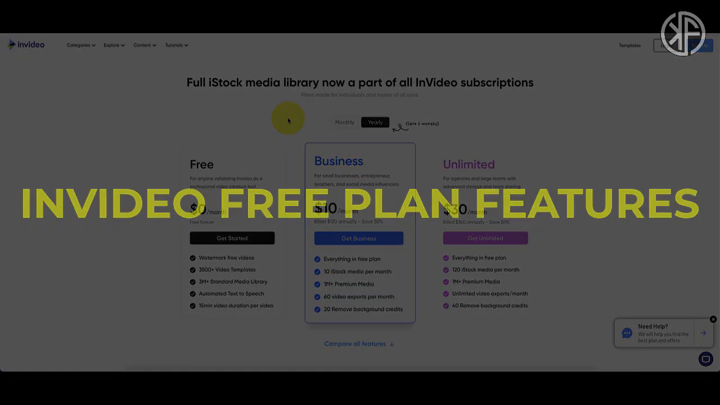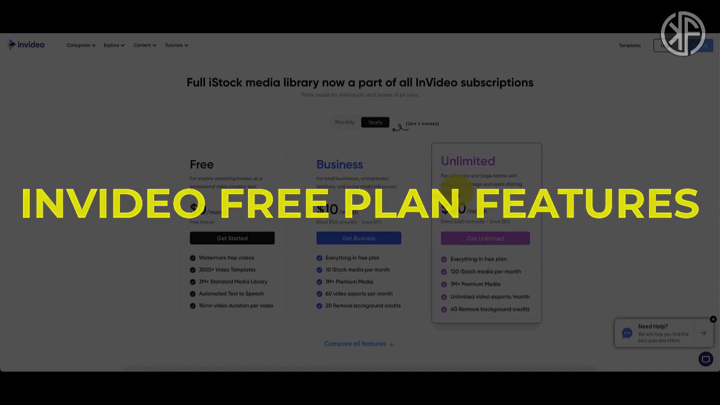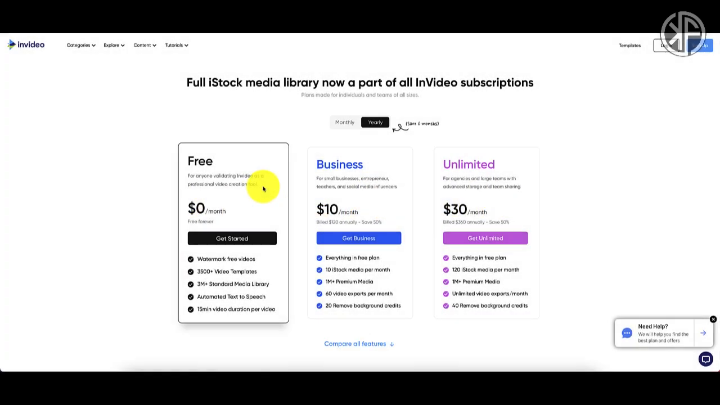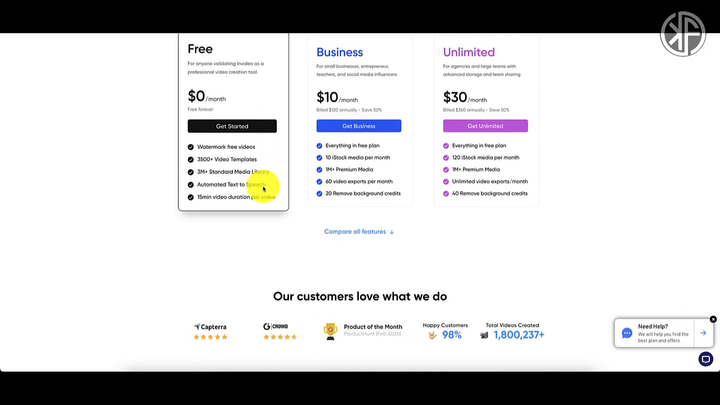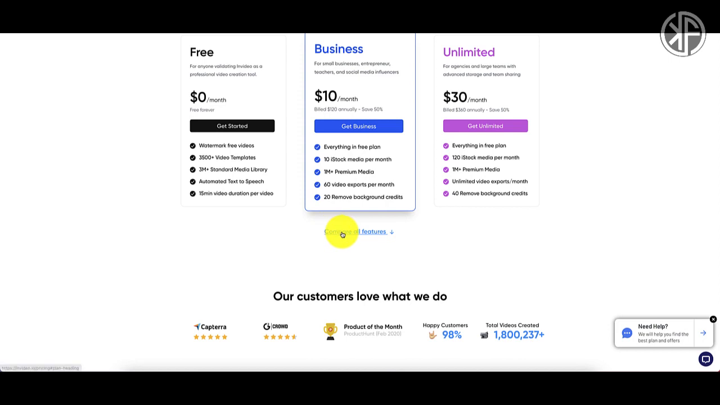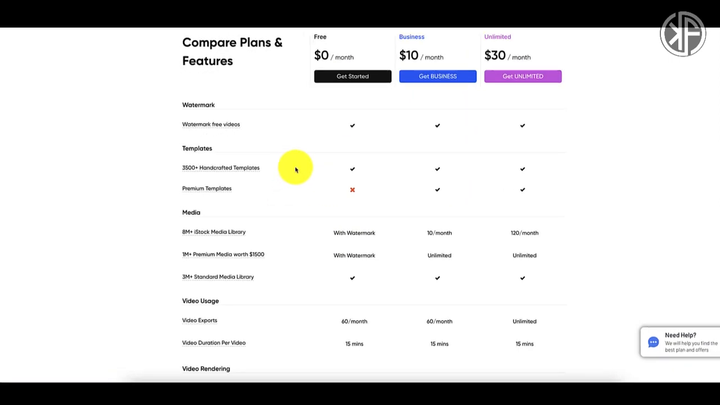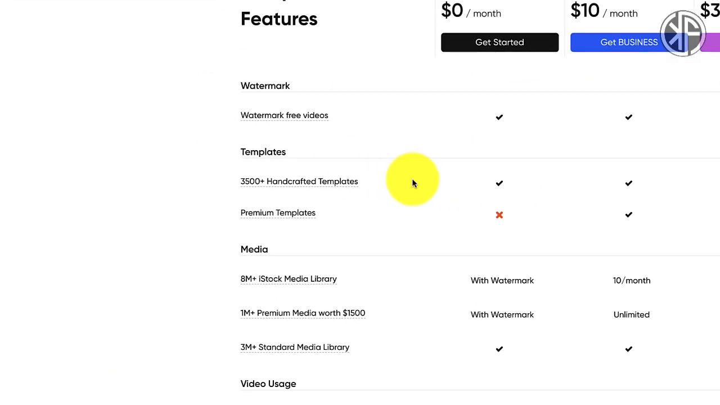So we're on the Invideo pricing page, and rather than focus on the business and unlimited plans here, I want to focus solely on the free plan because this is what you guys wanted. So we're going to go through what you get, the features that are available for the free plan. Now, you're going to be very pleased at what you get for the free plan, and it's a lot.